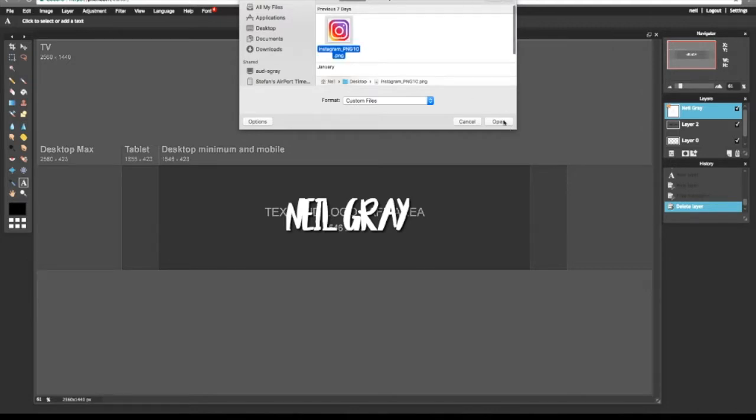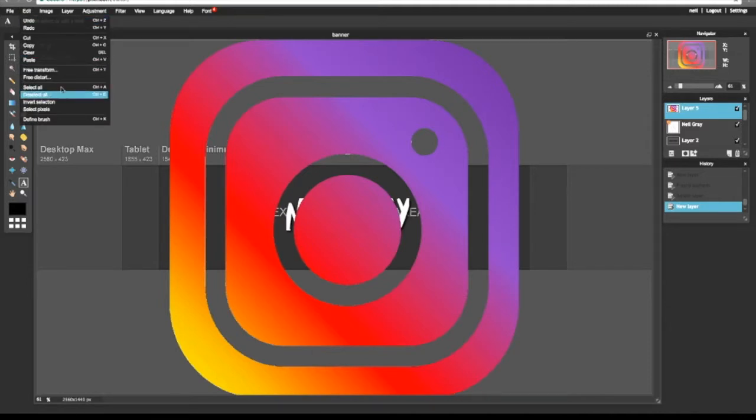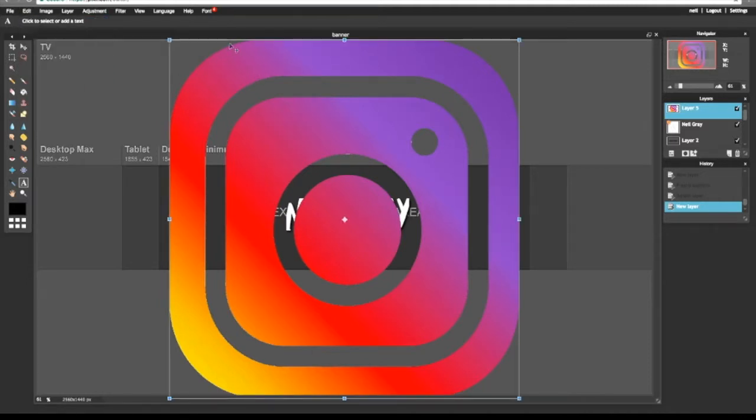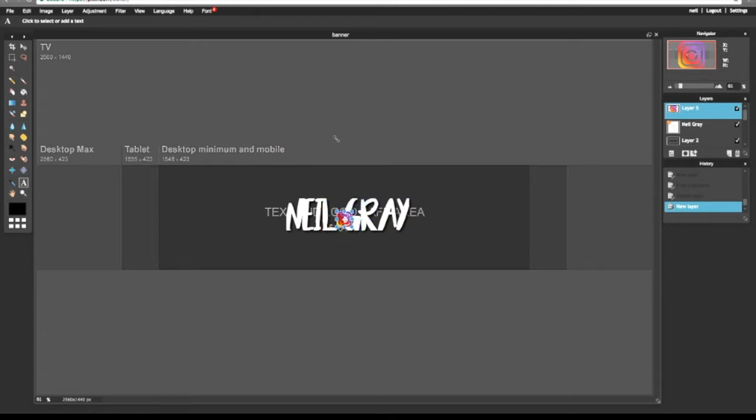Instagram. There we go. Okay, so free transform. Hold shift down and minimize it to as big as you want. I'll normally make it a little smaller. And now you're going to move it to wherever you want. I recommend doing it to the side or at the bottom.